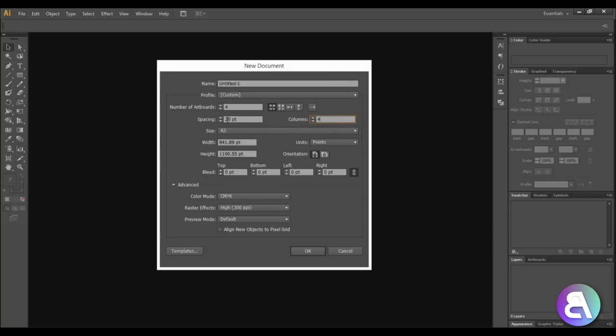Next, for spacing, I suggest you do something a bit bigger when you're doing something like this. You can see 800 is the width of one artboard, so here you can go with at least, I would say, 40 points, or maybe even more. Or we can change the units to centimeters, I guess. Yeah, let's go with 2 centimeters for this one. Okay, and next thing, make sure that the orientation is vertical, and that's pretty much it. There's nothing much more to do.